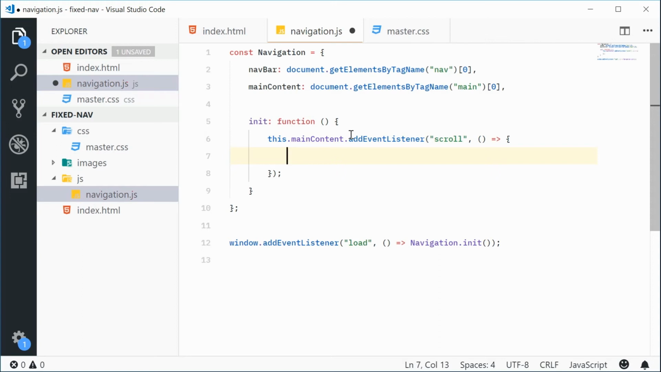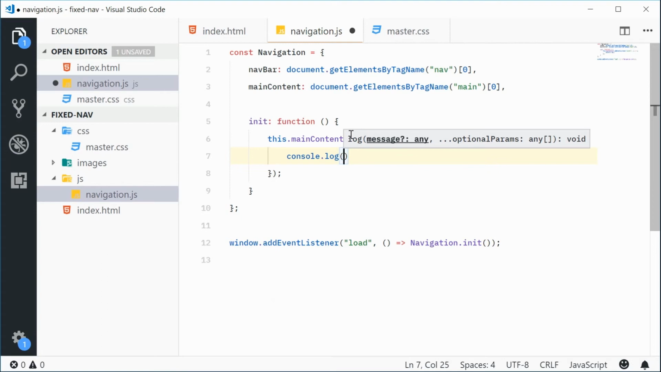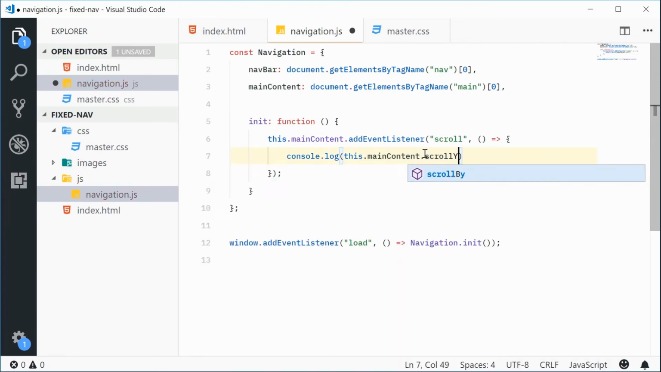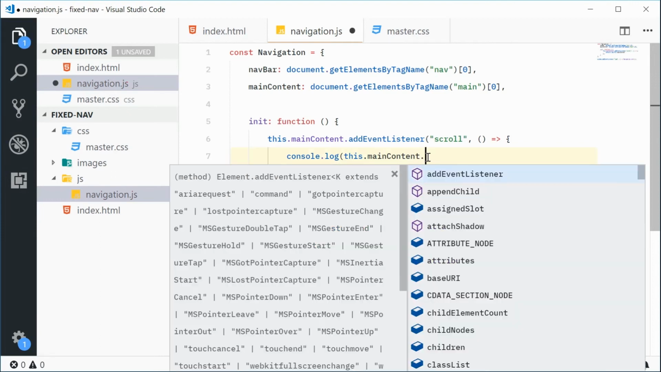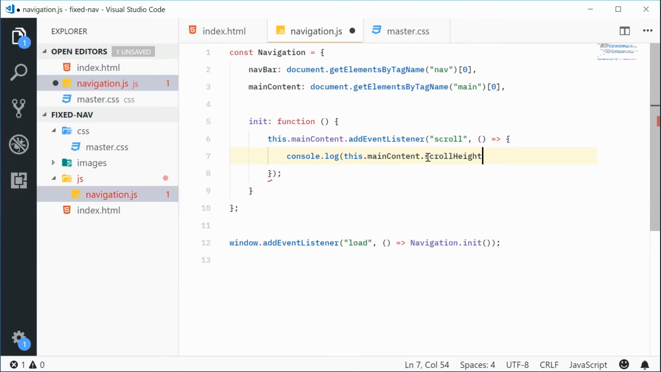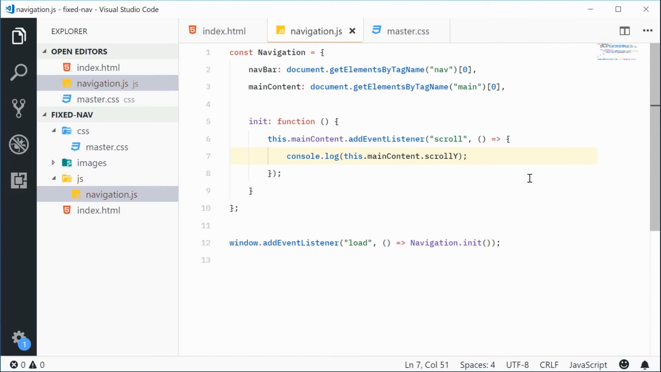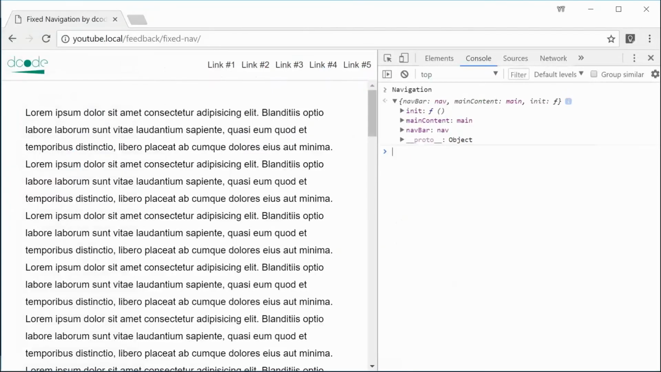This will say console.log and then this.mainContent.scrollY. I believe that is a thing? Dot scroll. Oh, sorry, scroll height. Okay. Actually, no. It is scrollY, isn't it? Let's try again. Scroll Y. Alright. Let's save and refresh this.